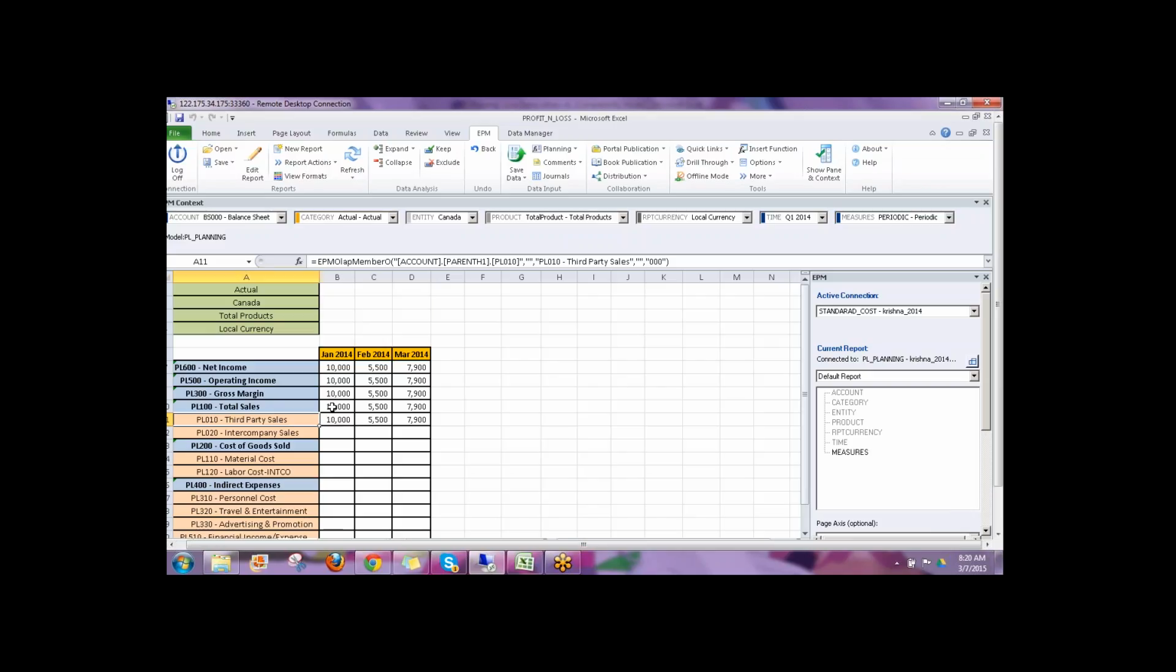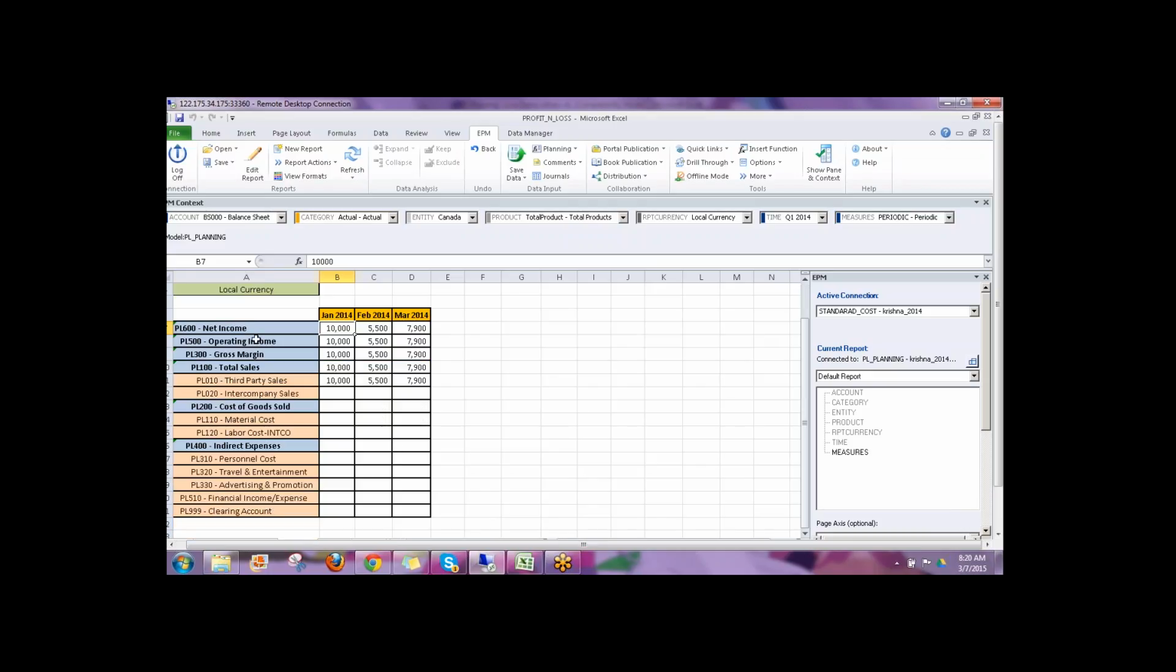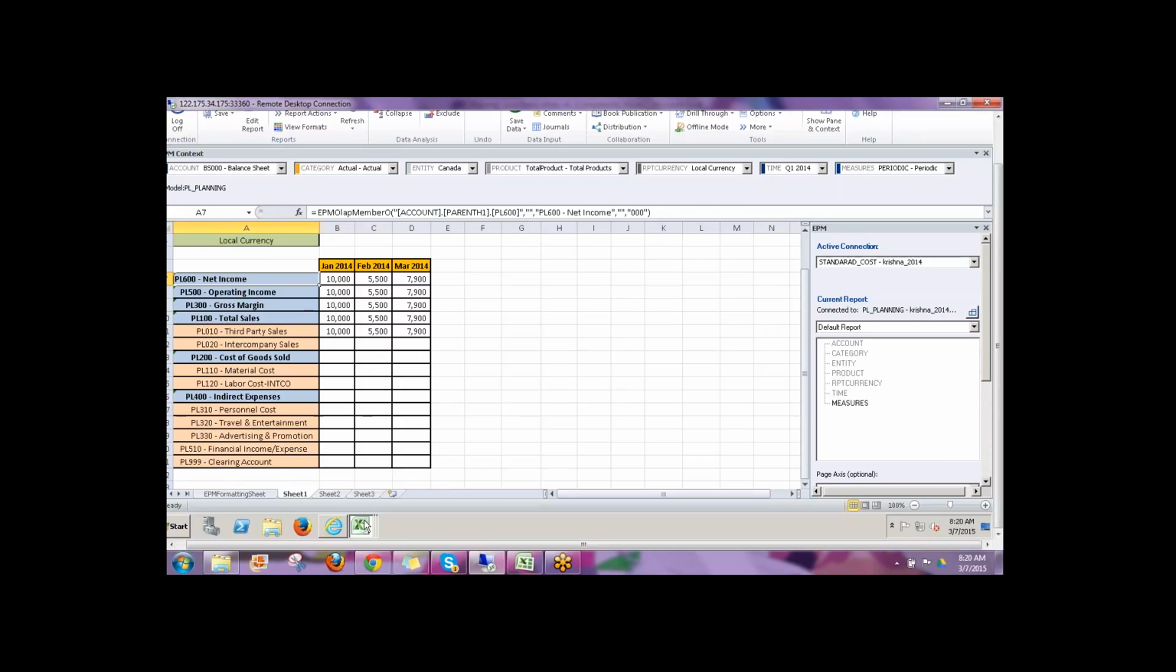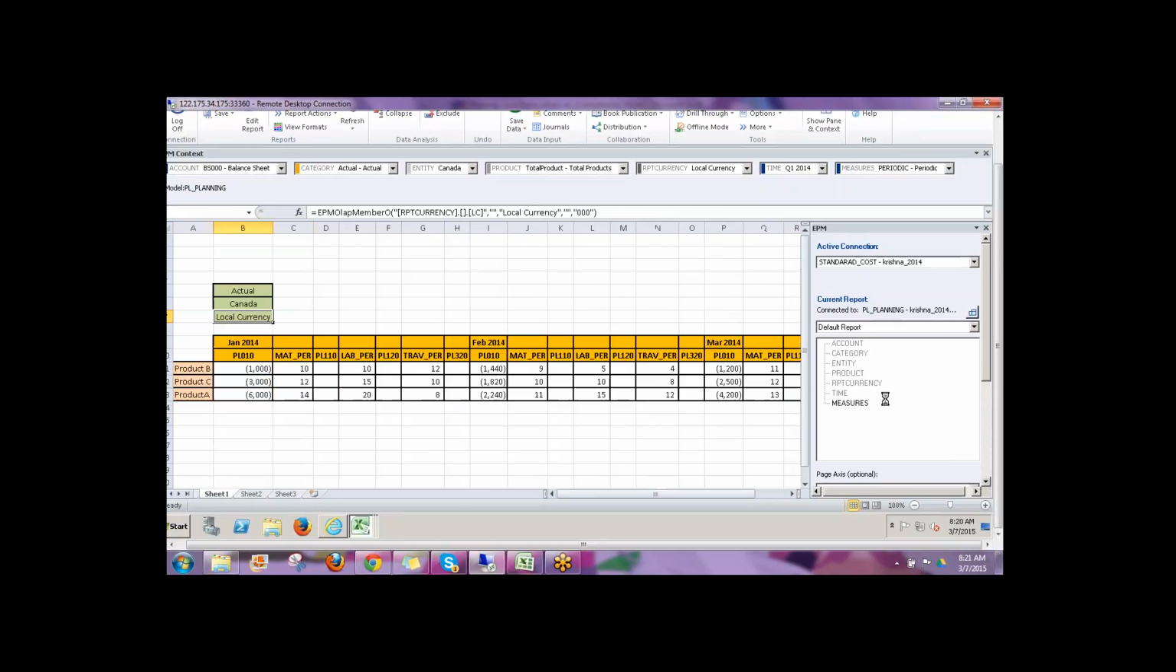Since only one sales is there, it is hierarchically updating till the net income level. Now as I said, net income is a combination of your expense minus sales. So once you update the sales values, the net income will automatically get adjusted. Now come to expense planning.